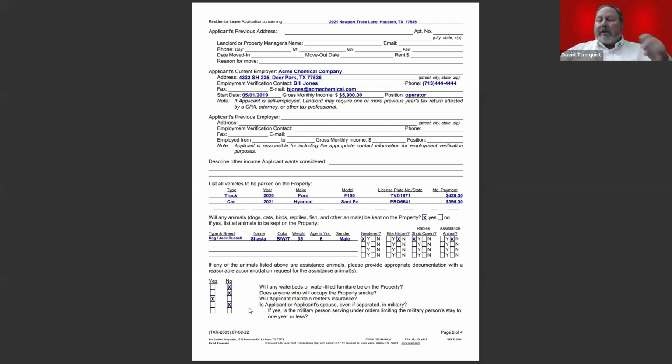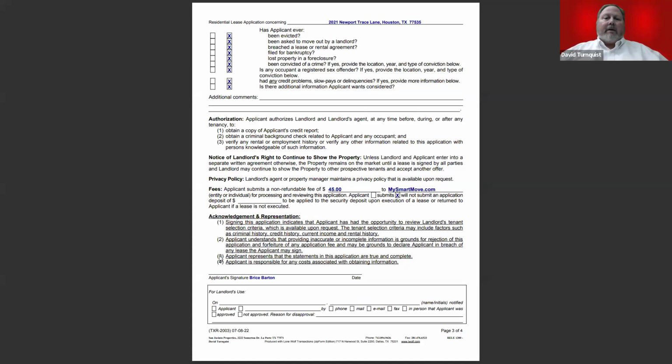Are you in the military? That makes a difference because you might get called to active duty and then you can walk out on the lease. All right, all these other ones: have you ever been evicted? Bankruptcy? Have you ever been convicted of a crime? Are you a registered sex offender? We're gonna find all this out when we run your credit and background check anyway. So this is where we can tell if you're lying or not.